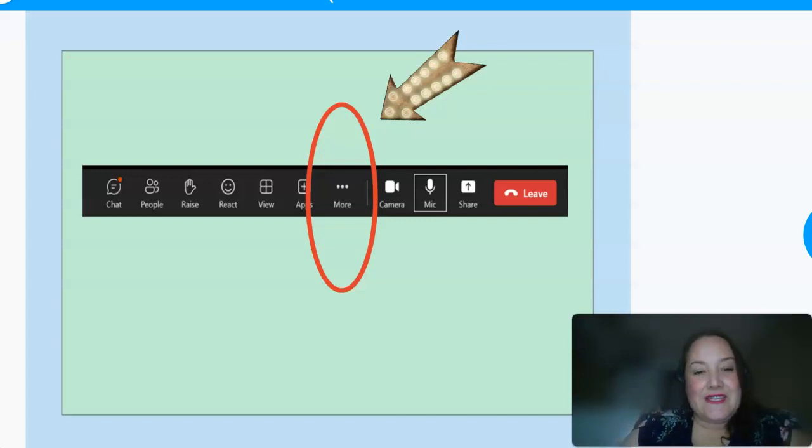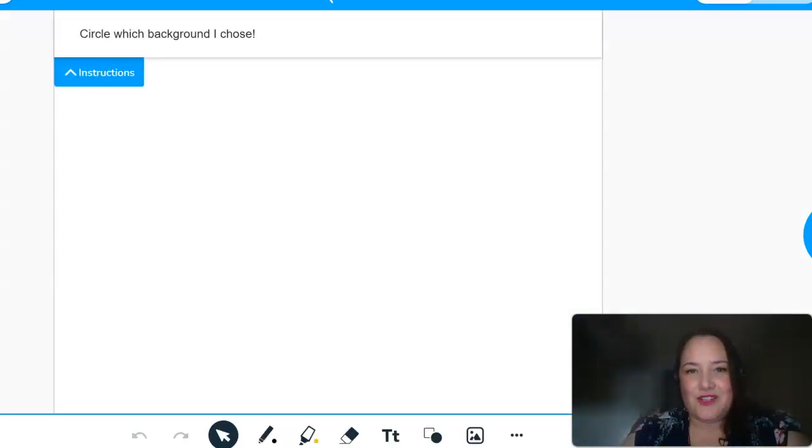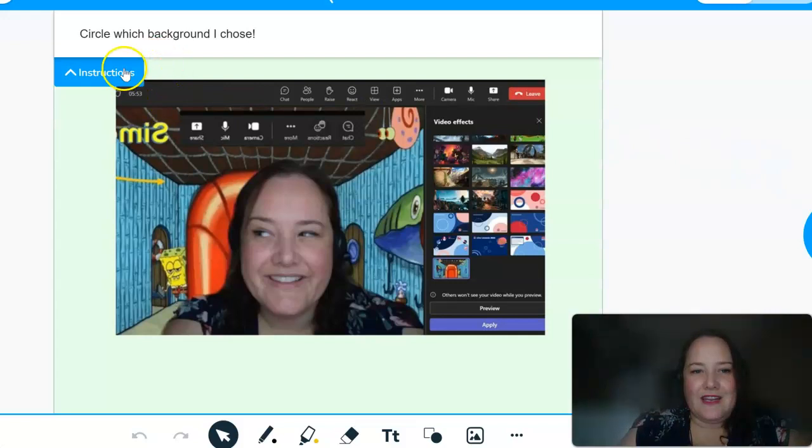So now here's a button up the top which says more, and you can press those. Remember, you only press these if your teacher has said that you can, so you always have to listen to your teacher first.